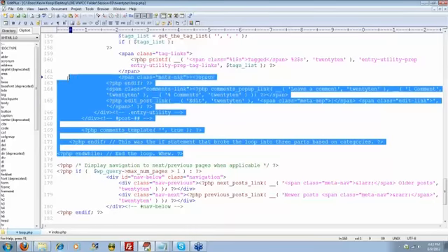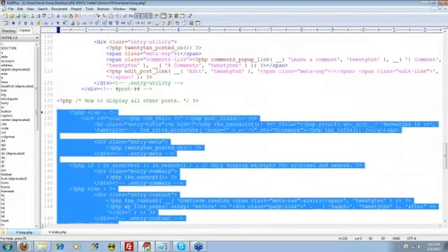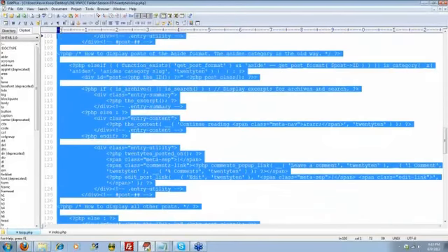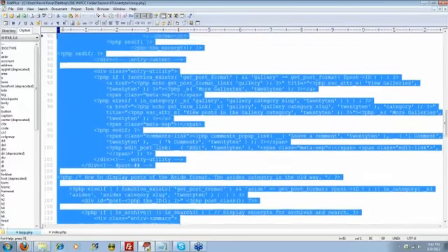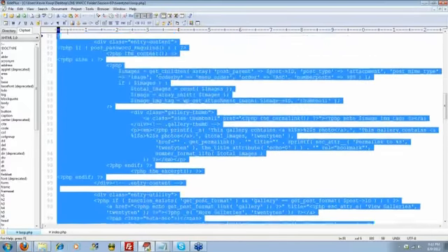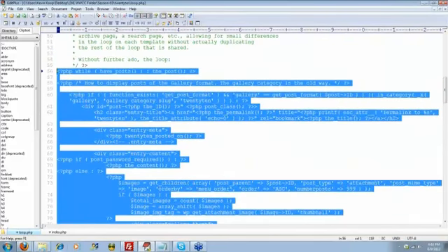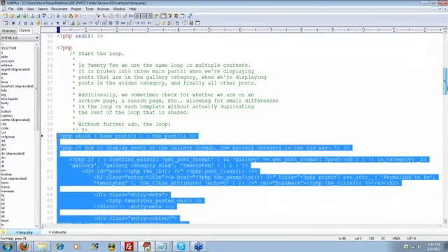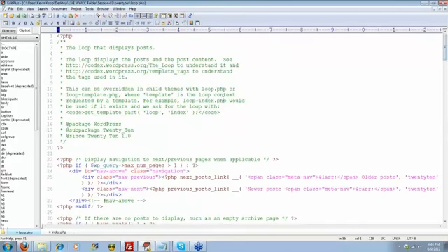Everything from here basically to, still going right here. Everything from line 56 all the way down to line 173 is technically the loop. And again, there's a specific URL reference at the top of the page, codex.wordpress.org/the_loop, that you can copy and paste into your browser to learn more about the loop.